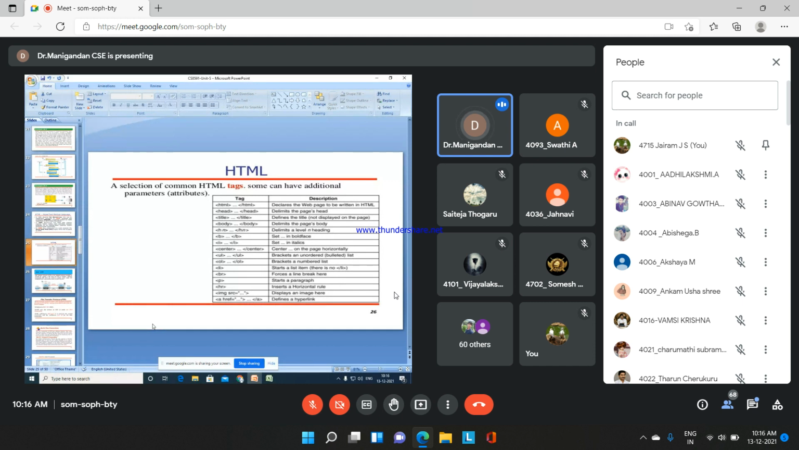For list items, based upon the number of items in the list, you can use the command LI. And then BR means a break after one sentence or one paragraph, if you want to give a break. We can use the command BR, and then P means the starting of a paragraph. We can use the P command.